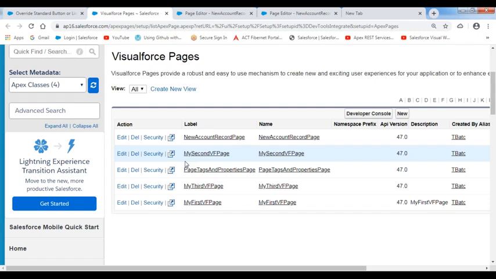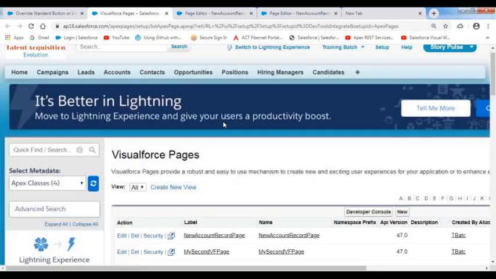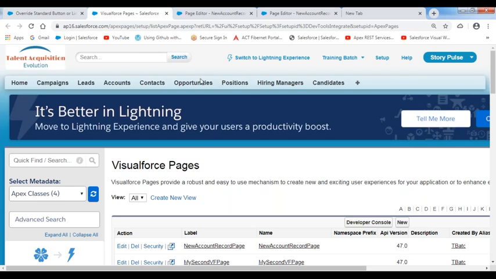Whenever you want to override a button control with your own custom Visualforce page, in that page we have to use that object as a standard controller. Then only can we override the button control with your own page, or else it won't allow. Okay? Clear? Understood this concept here?